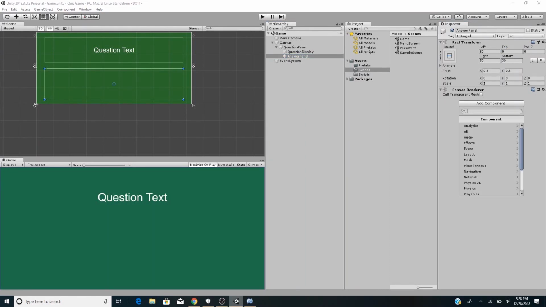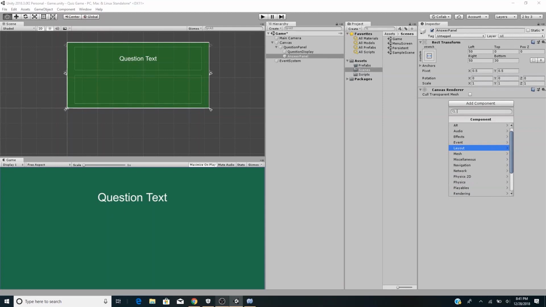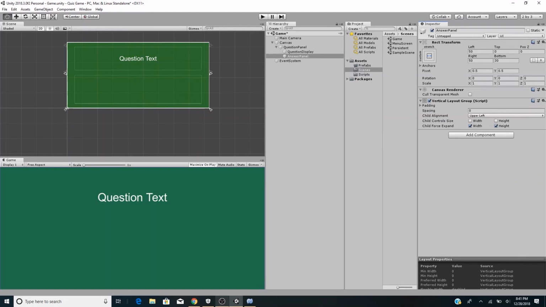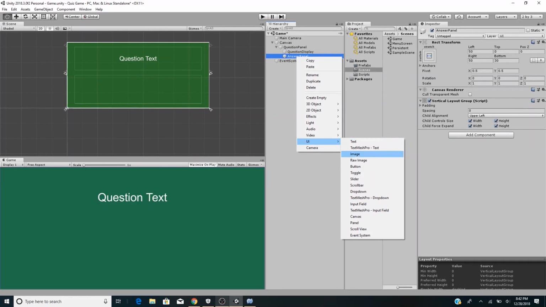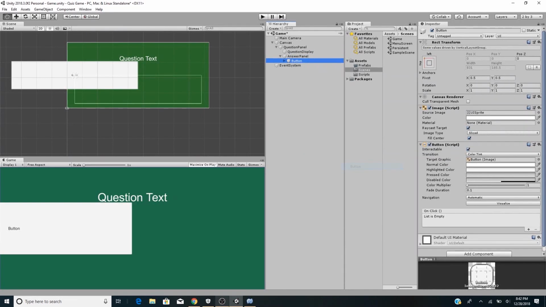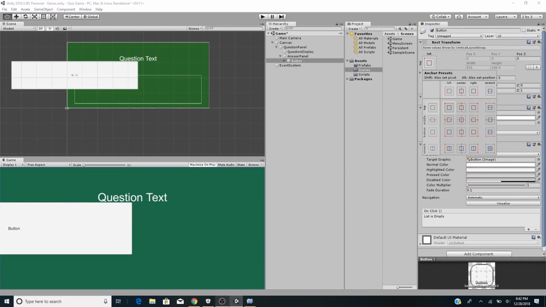Next, we'll add a component to our answer panel. Go to Layout. And we will add a vertical layout group. Set the width and the height of the child control size. Next, we'll add a game object to the answer panel. Let's add a button to the answer panel. Let's center that button on the panel.